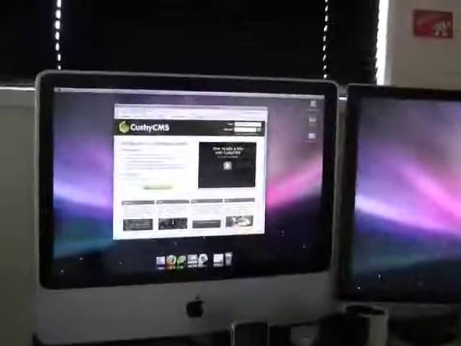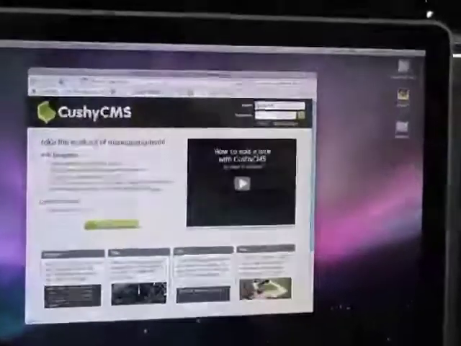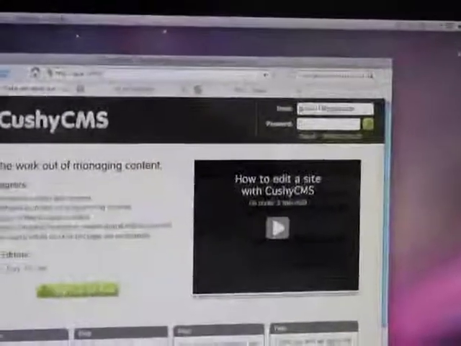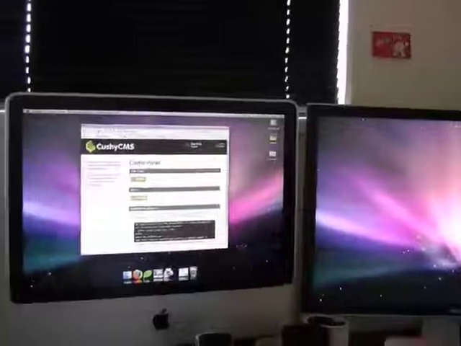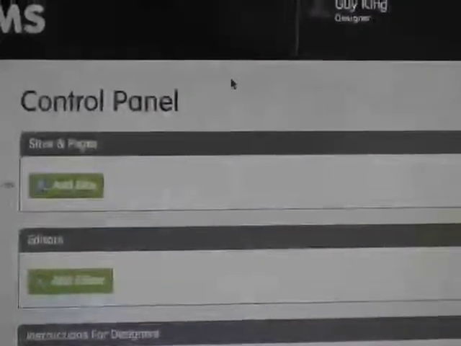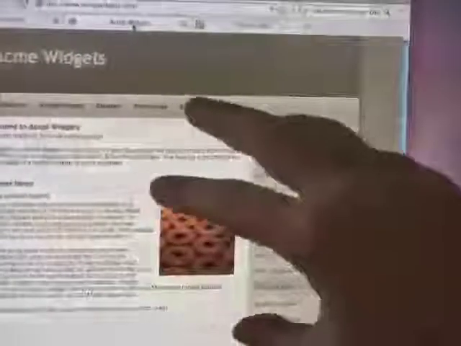Sure. I'll just log in first, and there's two user roles essentially. There's web designer, you can see here, and a content editor. So I'll take you through the process of a scenario where I'm a freelance web designer and I've just built this site for a client, and they'd like to be able to update their own news section here. And I'll show you how you can do that with CushyCMS.